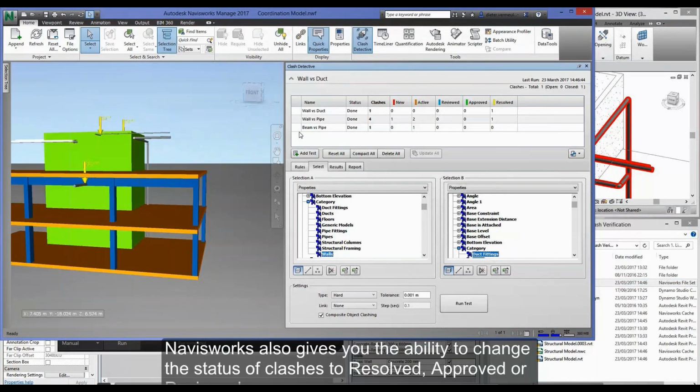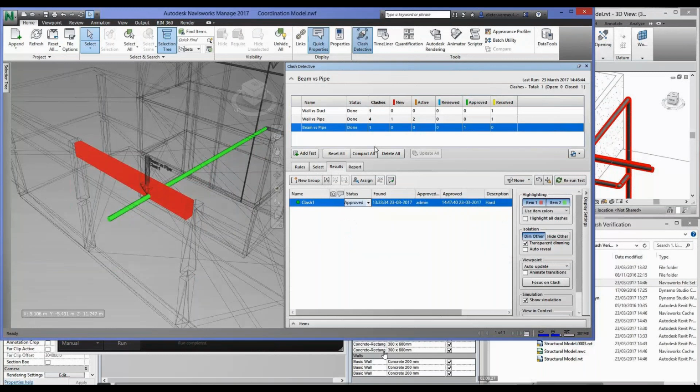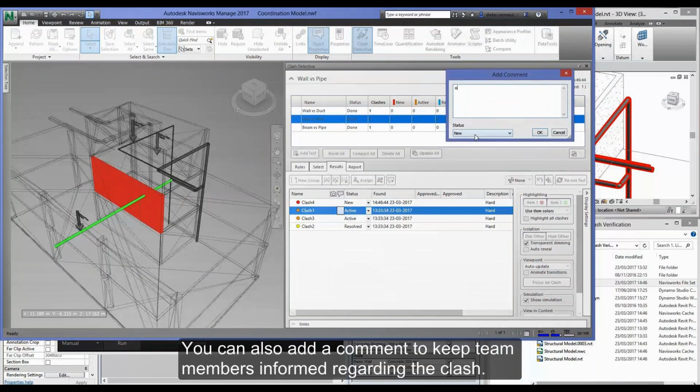Navisworks also gives you the ability to change the status of clashes to resolved, approved, or reviewed, right? And with that ability, you can also add a comment to keep team members informed regarding the clash. Now, if you look on the screen there, that can also be added onto your script. So any clashes that have been reviewed can also be adjusted on there.